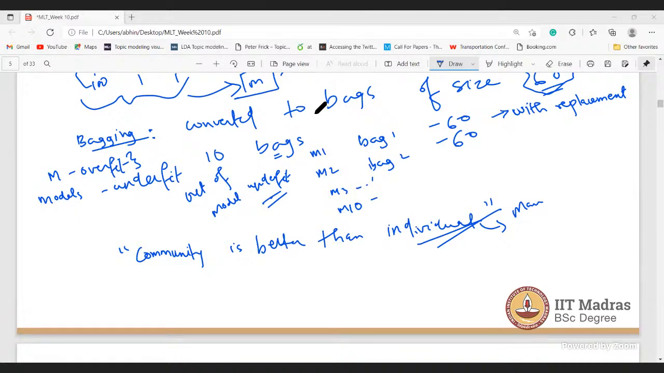Is that a legitimate statement? No, it will improve the performance. For instance, there are 6 models. If you create individual models, one model can be very good, one model can be very bad. But if you take the combined effect, the limitations of each model get cancelled out, and predominantly we are left with good things.